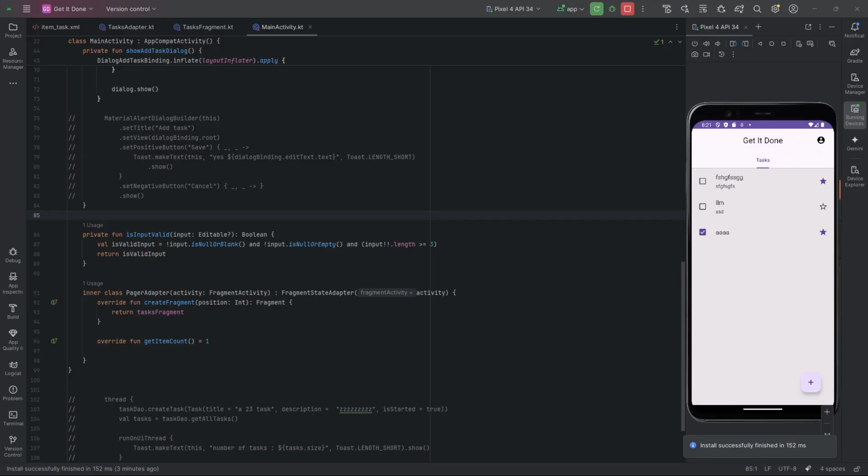Time now to write our first ever test. I'm back in Android Studio and I've closed down every file, I've closed down my emulator, we won't be needing that for our test, and I just have the project pane open on the left.